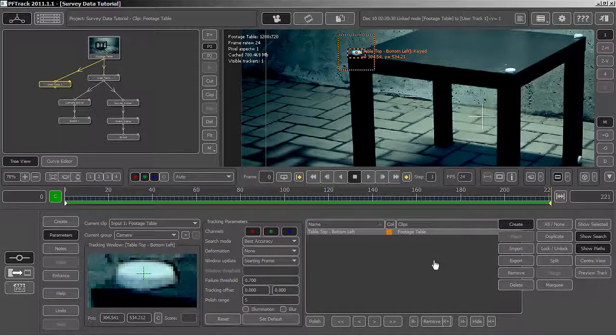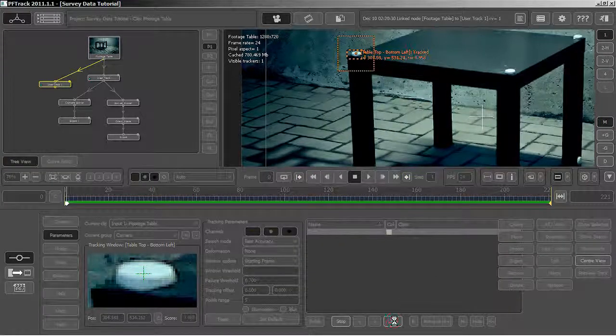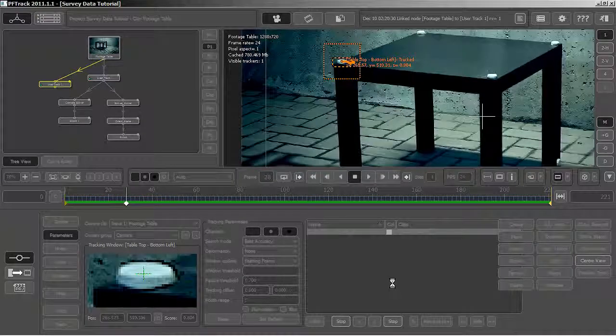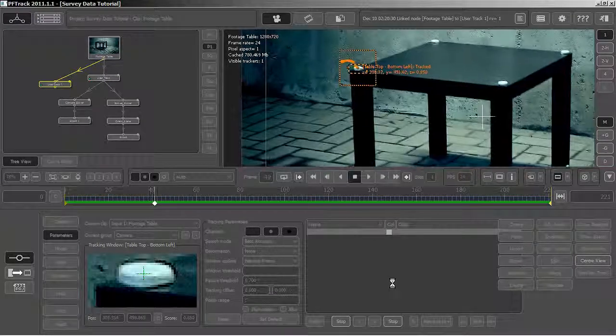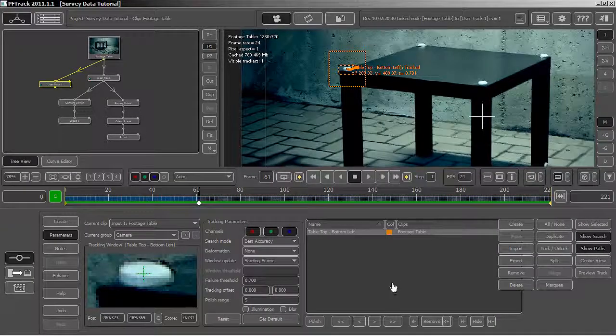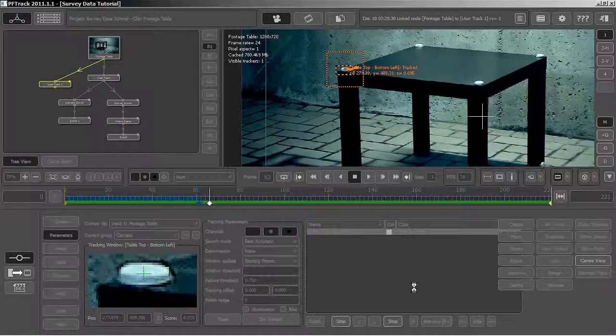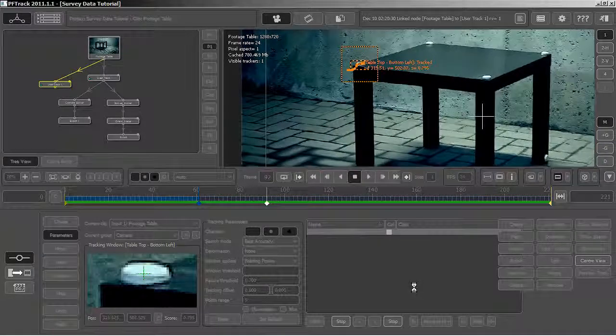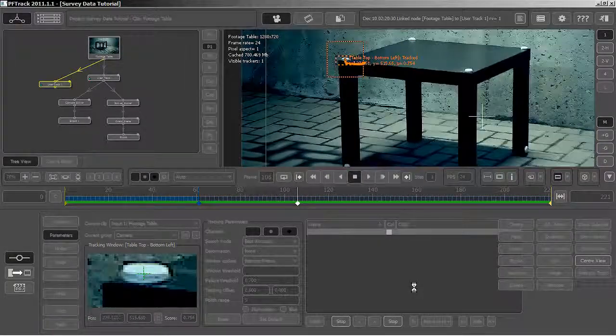Once we have our trackers configured, we click track, and there's tracking. As you see, it's quite good. There can be a little wiggling. When the track is stopped, it's okay, just click again and repeat the step every time the track stops.